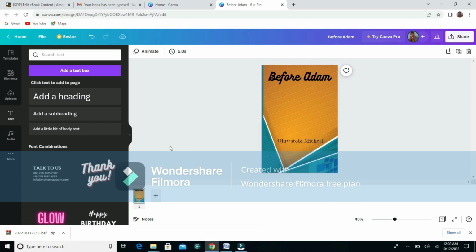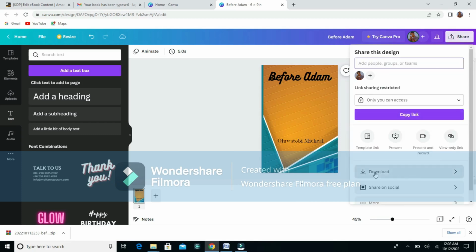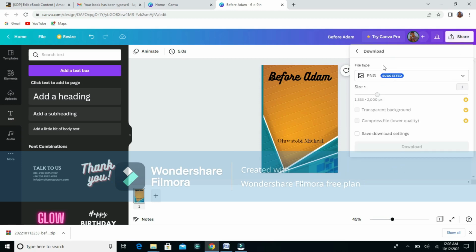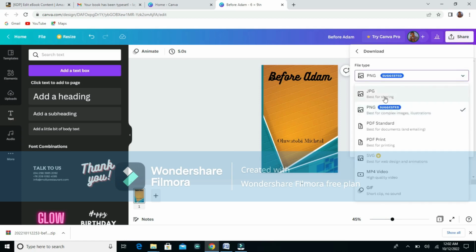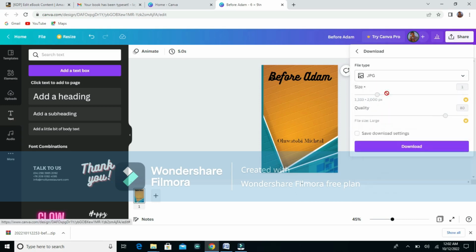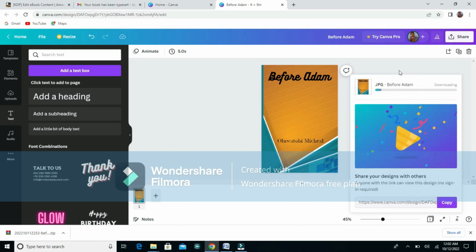Now I'm done with my design, so I'll go to share. Can you see it? This share over here. I'll click on my share. Under share we have download. I'll click on my download. Under download we have the file type, which is PNG, so the format is JPEG. I'll click on JPEG. You see, after clicking on JPEG, I'll click on download. You see, it has started downloading already.